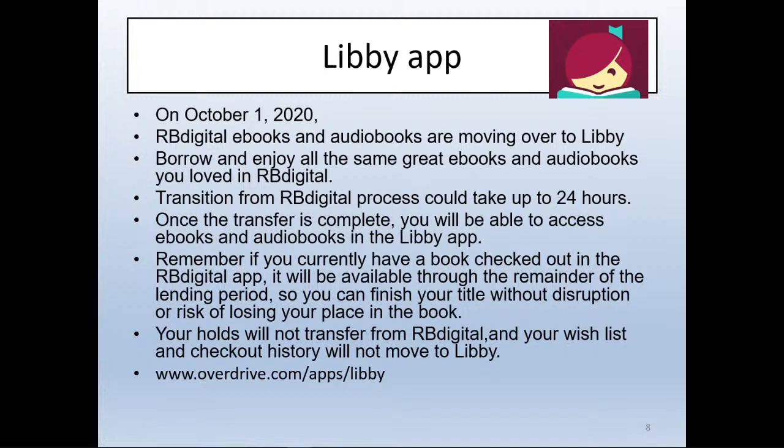RB Digital eBooks and audiobooks are moving over to Libby. Borrow and enjoy all the same great eBooks and audiobooks you loved in RB Digital. Transition from RB Digital process could take up to 24 hours. Now, this was something that is a possible hindrance, but do realize that because there's not a lot of people switching over very early in October, that could have become an issue. I don't really think it's an issue anymore, but do realize if it does happen, just try again tomorrow, okay?